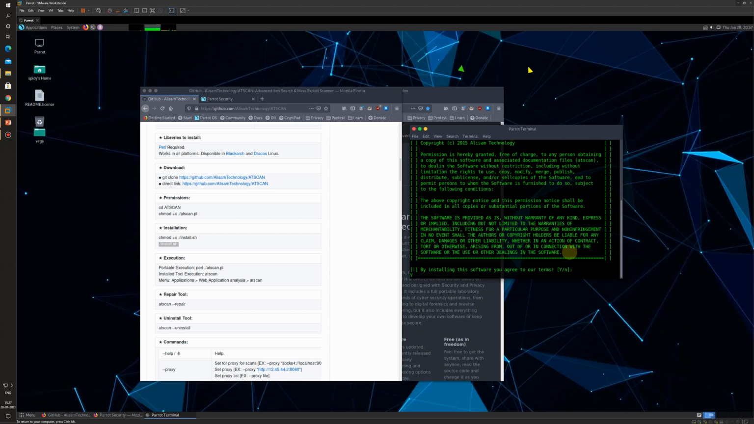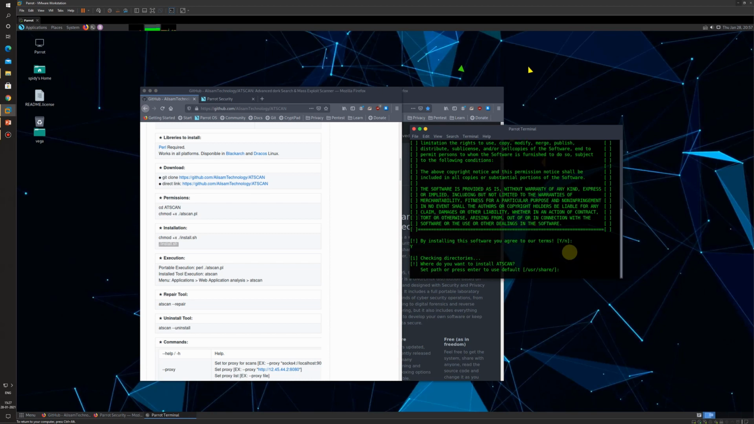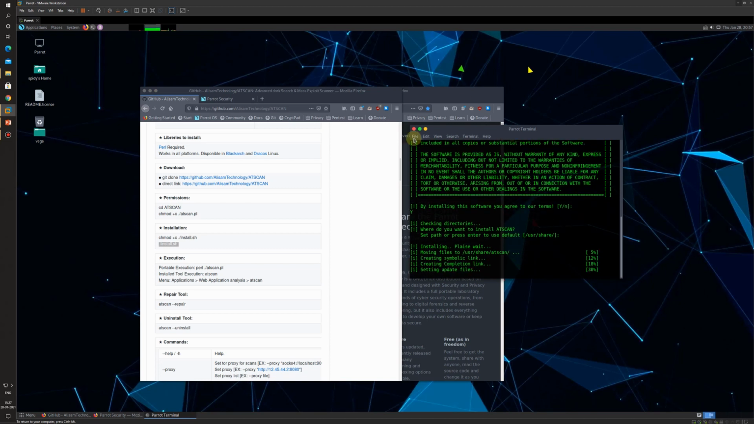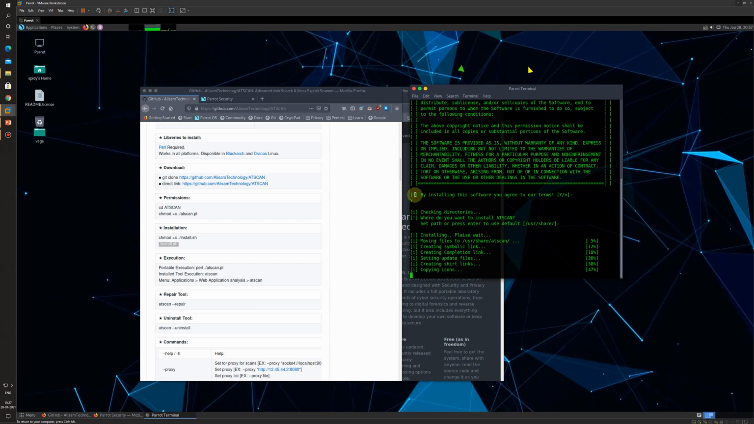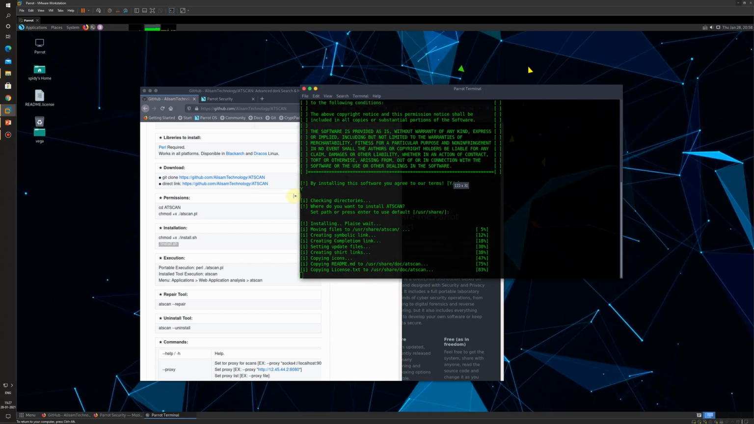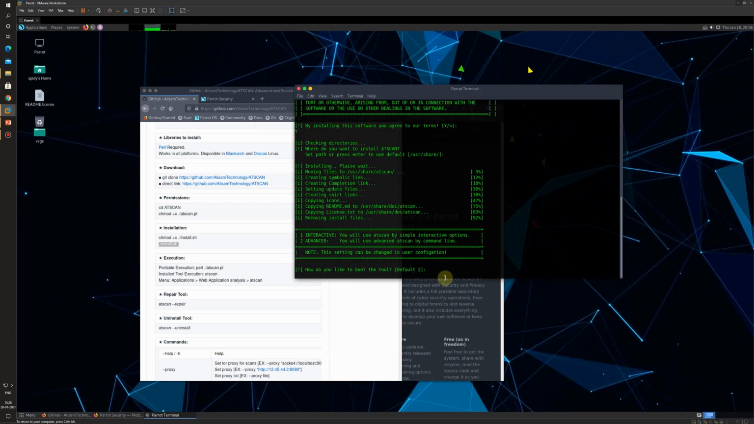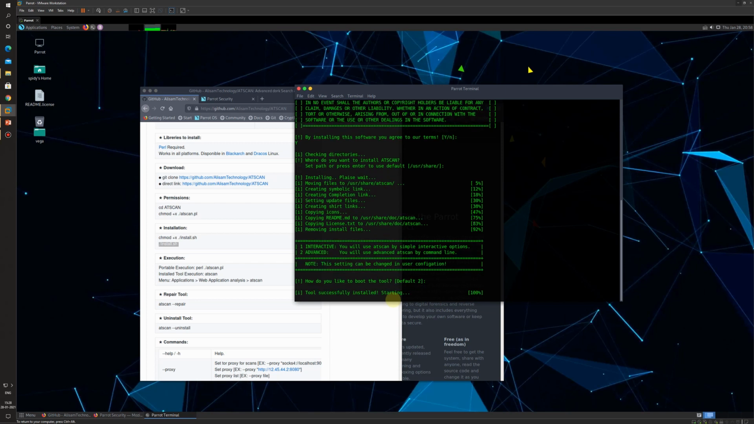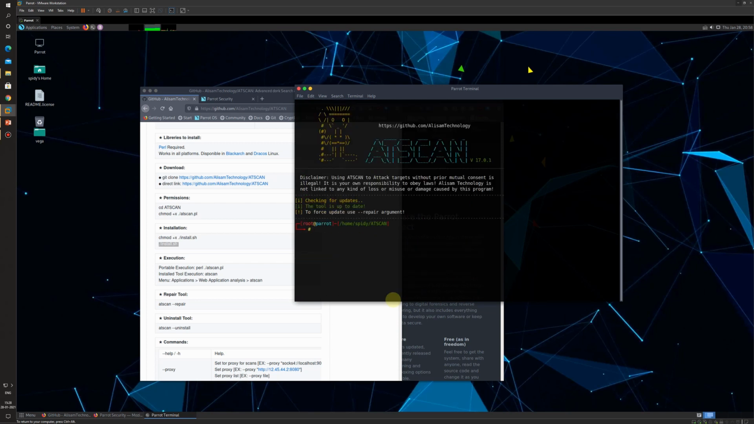For the terms and condition agreement, I just press capital Y and enter, and the default path also I am keeping the same, I am not changing it. So now the tool is getting installed. It is asking for one more option: how do you like to boot the tool? I will keep the default option, that is, whenever I call the tool, only then the tool will appear. So the tool has been installed.